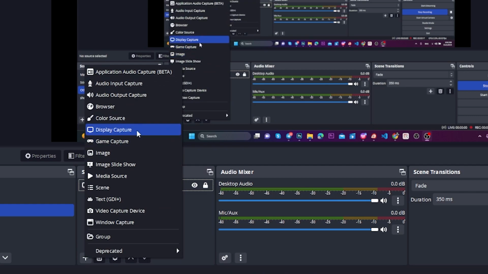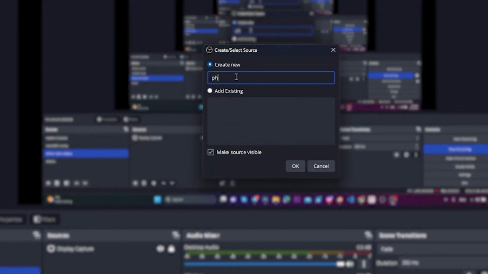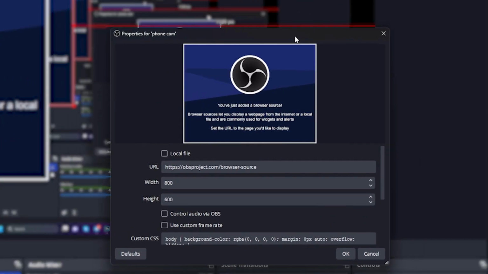I'm going to set up the link to my OBS first. Let's go over to OBS software and click on this plus thingy here to add a new source. Then we go ahead and select a browser source. I'm going to name it PhoneCam. Click OK to create the source.